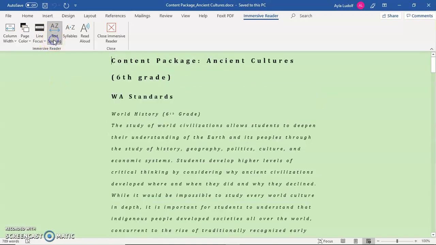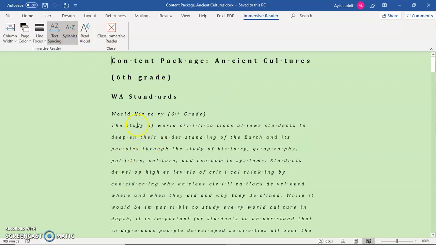The text spacing breaks up words and spaces them out more, so it's easier on the eyes for students. You can also have them click syllables, which helps break up the words into syllables. I'm going to have an example of a read out loud real quick, which will read the words to the students as it goes along, highlighting the words as it goes. So it's going to sound like this.